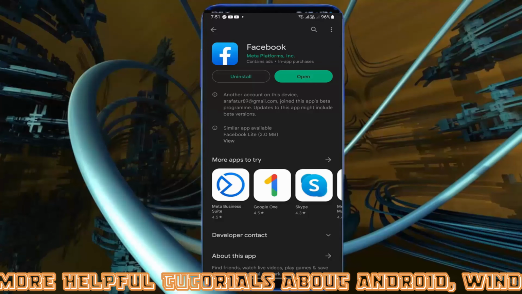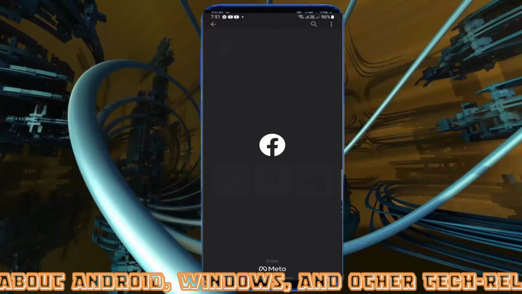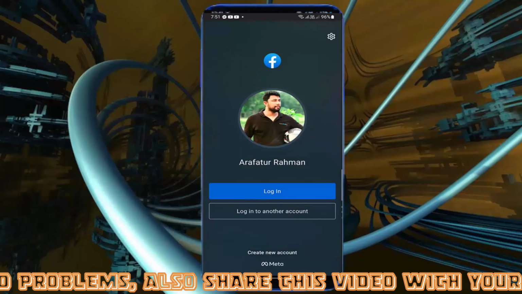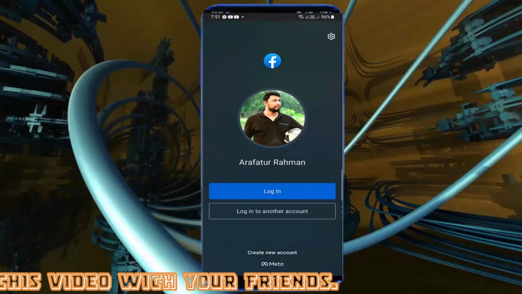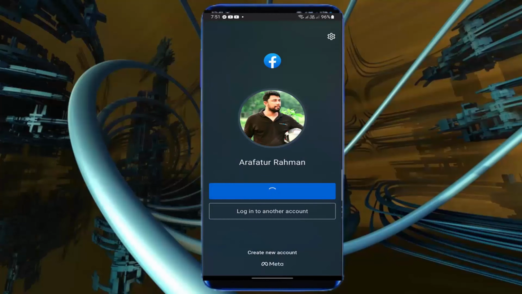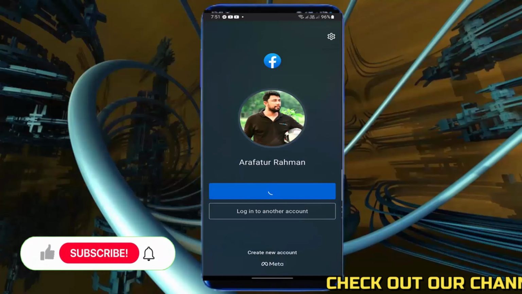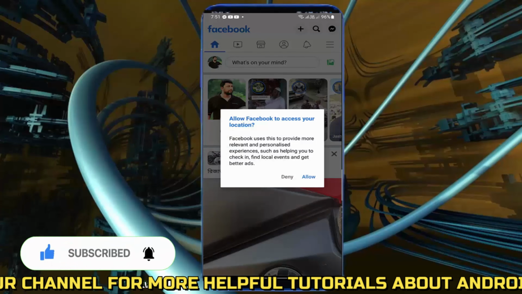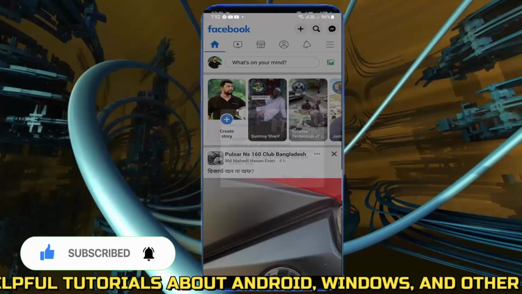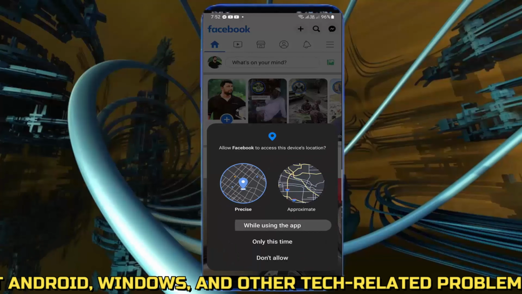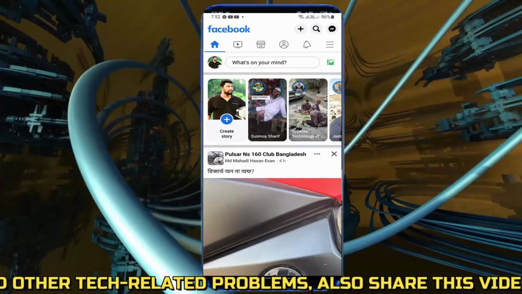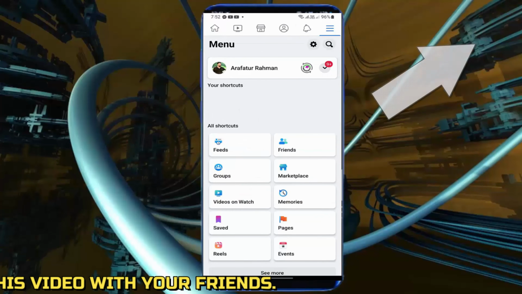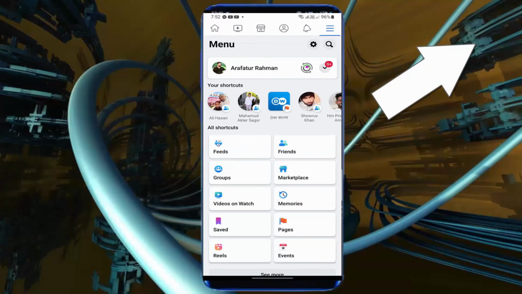After completing the installation process, open your Facebook from here. Now you need to log into your account. I hope your problem will be fixed. If your problem still remains, then look at here for the advanced solution.